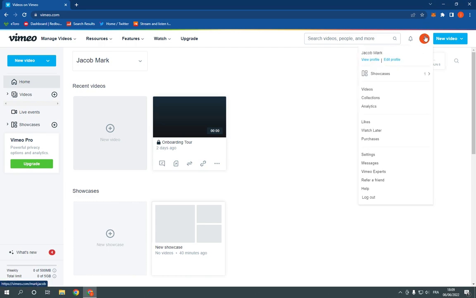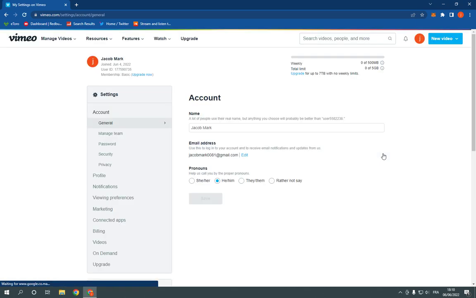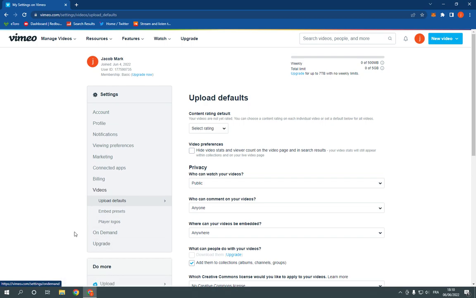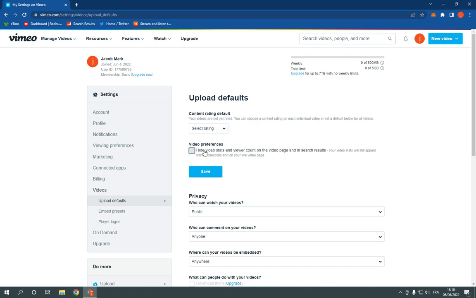Now go here to the top on your profile and click on settings. After you click on settings, all you have to do is go to videos. Now here you will find the video preferences. You can enable it or disable it to hide video stats and viewer count on the video page in the search results. And yeah, you can enable it or disable it easily.